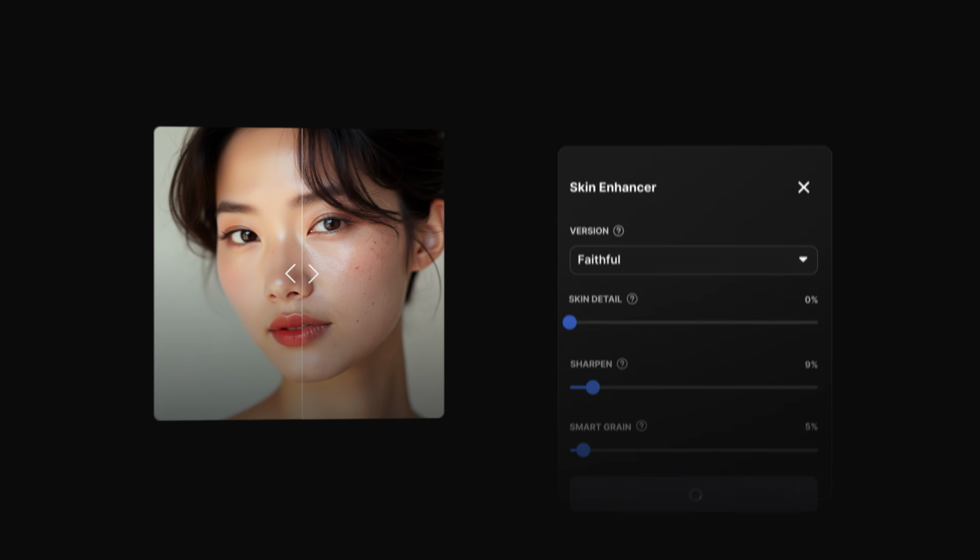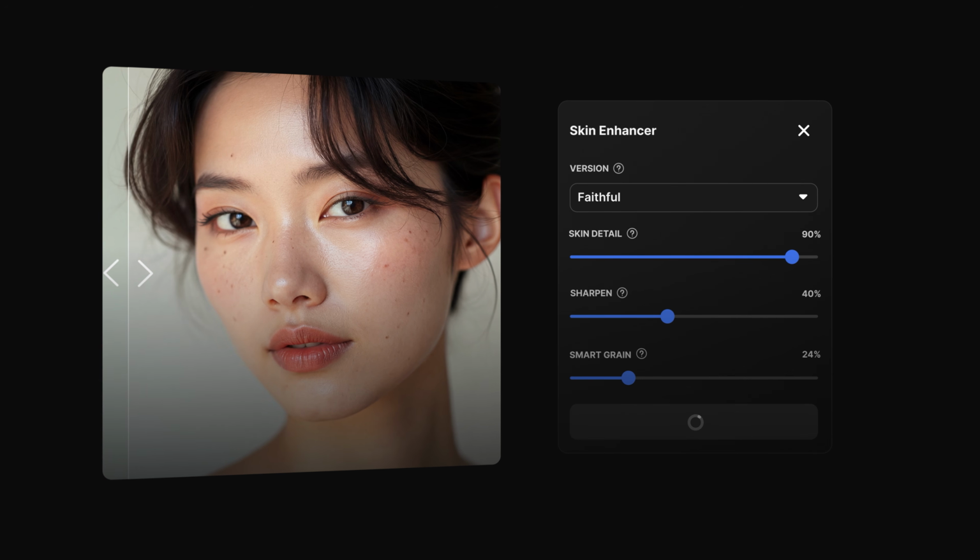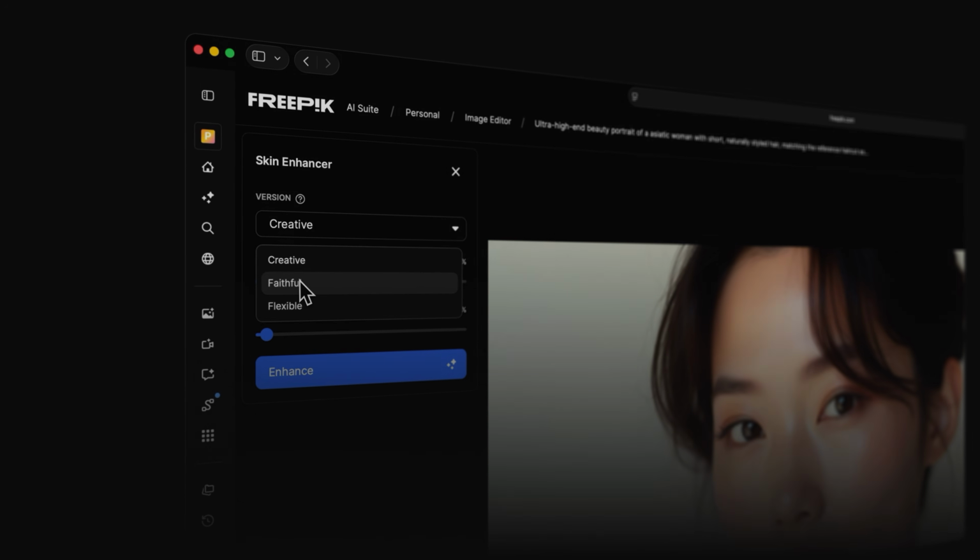Let's look at one of the final modes available inside Edit Image, called Skin Enhancer. This tool is designed to improve skin texture, enhance definition, and create more realistic portraits, along with a few additional features we'll explore in this episode.